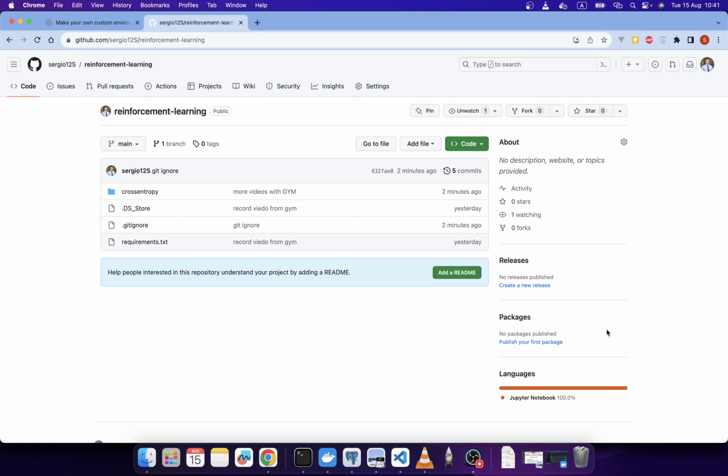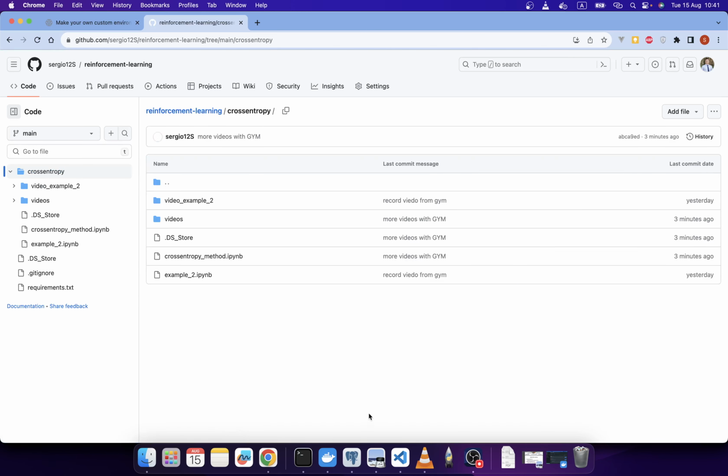Hey guys, I created a new repository, reinforced learning. It will be a series of lessons on how to create an agent using reinforcement learning algorithms. Today we are going to start with a simple method called cross-entropy. Okay, and then let's go to our Jupyter notebook and do some coding.